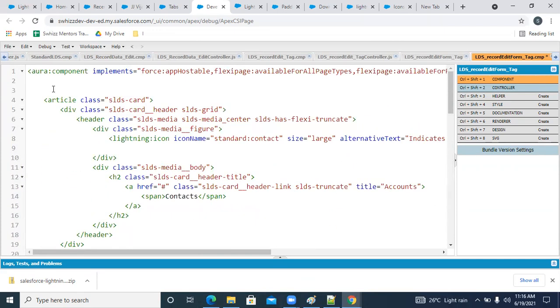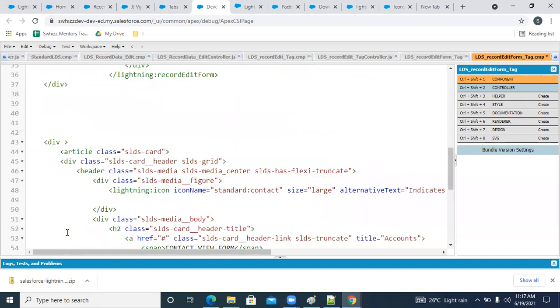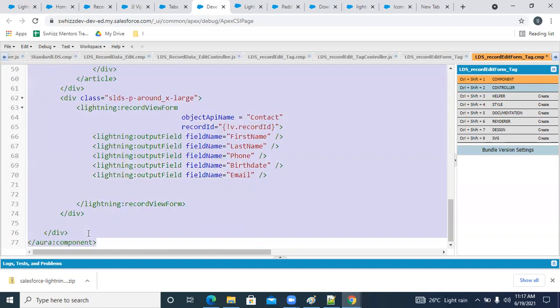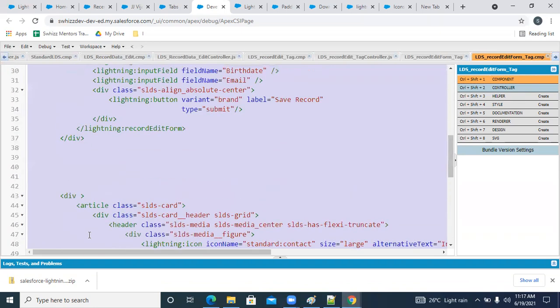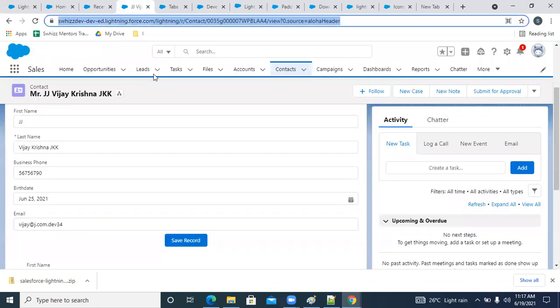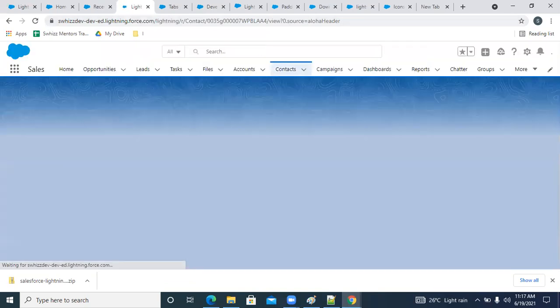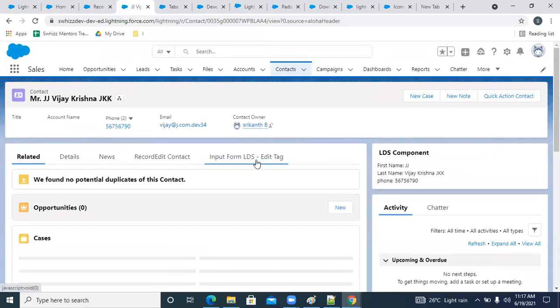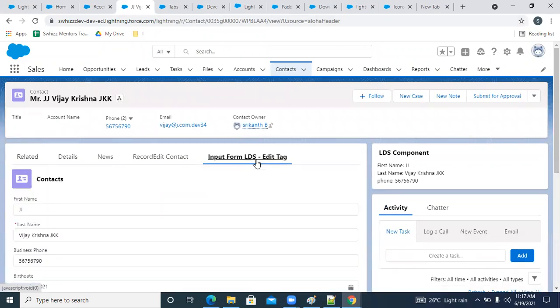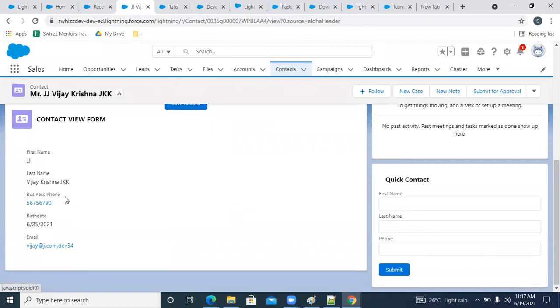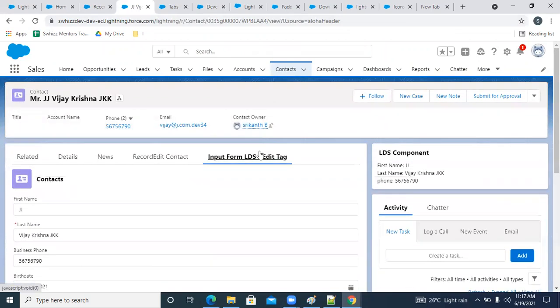So let's go and declare a parent div. Check this option. Don't concentrate on the UI part. You have to concentrate only on the data binding stuff. So this is a contact, this is a contact view form and this is a contact edit form. This is a view form and this is an edit form. Anyway, please try it here.